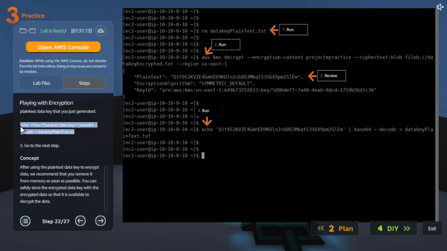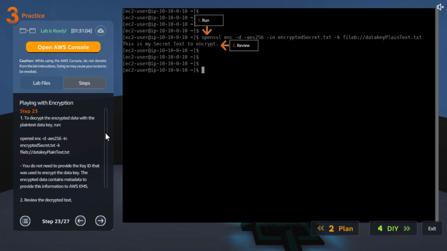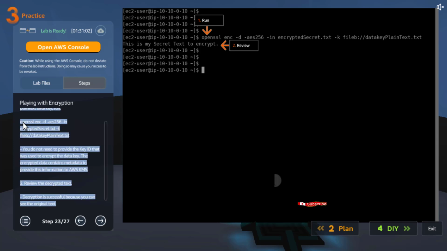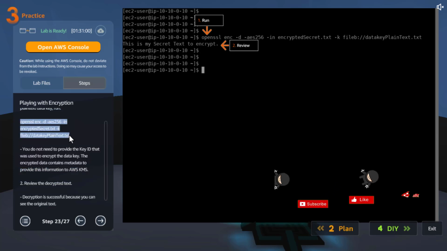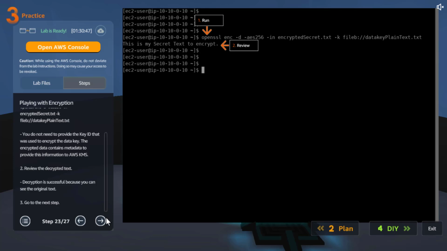Yeah, this might look like too much, but usually applications take care of it. We won't do it like this manually anyways. And once we do that, now let's go ahead and decrypt it using again the OpenSSL command. And once we do that, we are going to get the output directly, which is this is my secret text to encrypt.